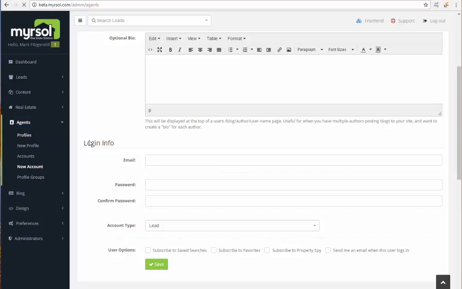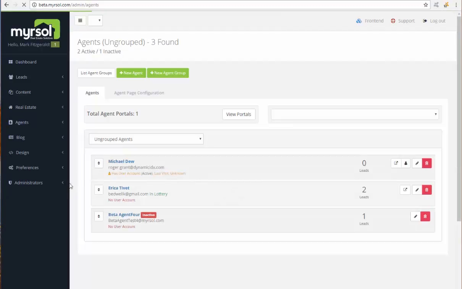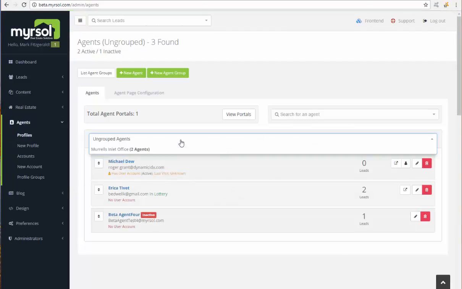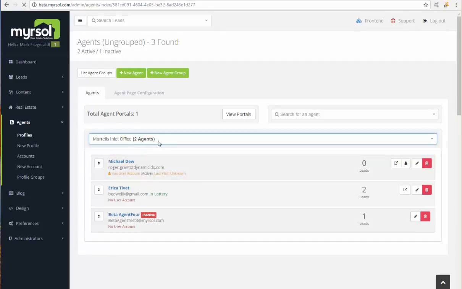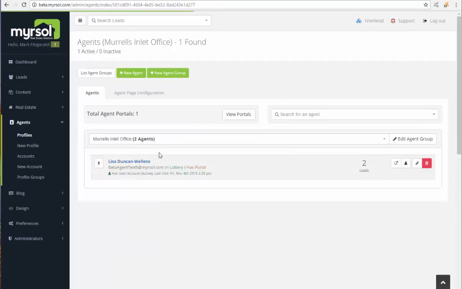If you're looking at agent profiles here, you'll see a little bit different interface because now it will actually show what group the agents are in. You can select the different groups, and it'll show them. So it's easier to see who's with what group, as you can see.